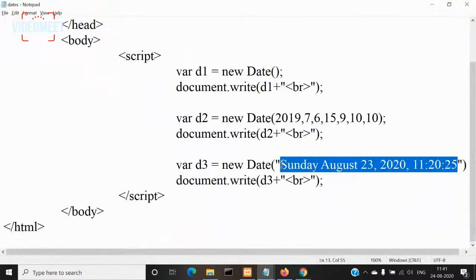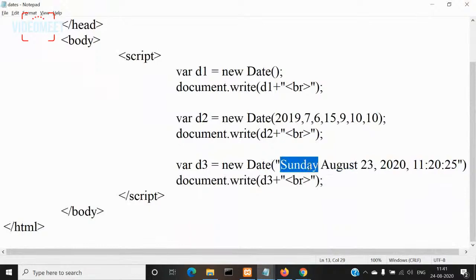You can mention the day of the week from Sunday to Saturday, any day. After that, give a space and mention the month name. After the month name, give a space and mention the day in the month from 1 to 31, any day. After this, give a comma, mention the year, and after the year give a comma. To mention the time, use the format hours, minutes, seconds, and milliseconds. I didn't give milliseconds, right? I gave only up to seconds.